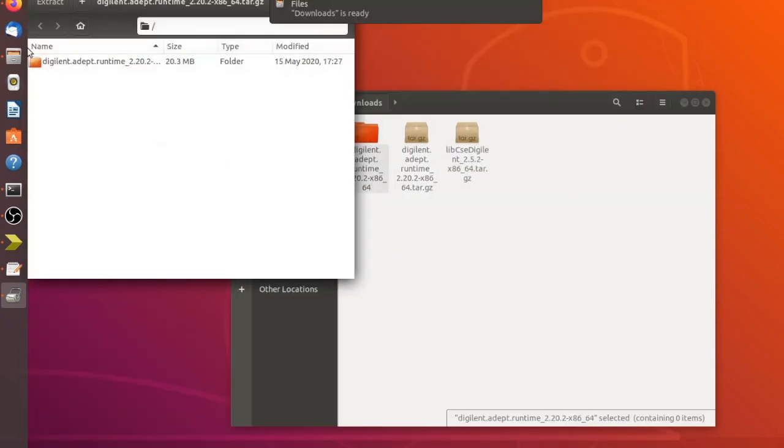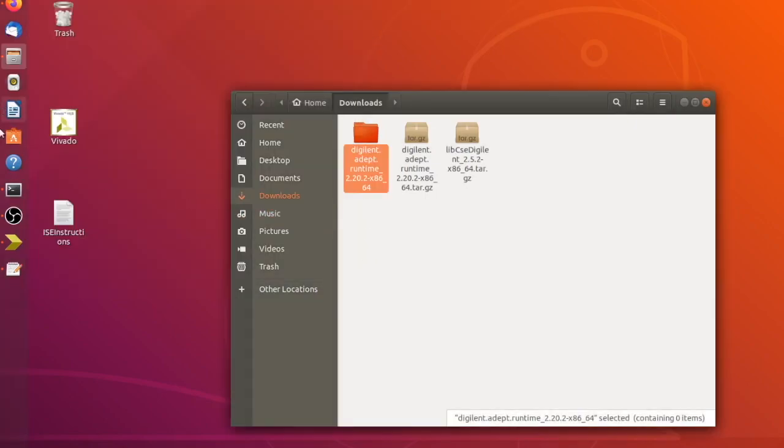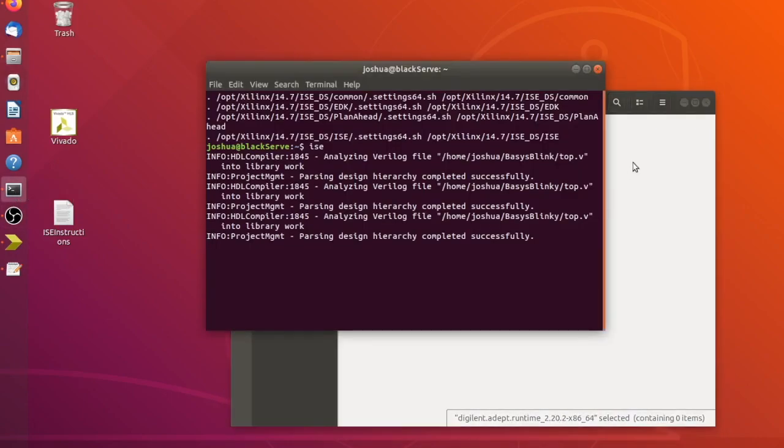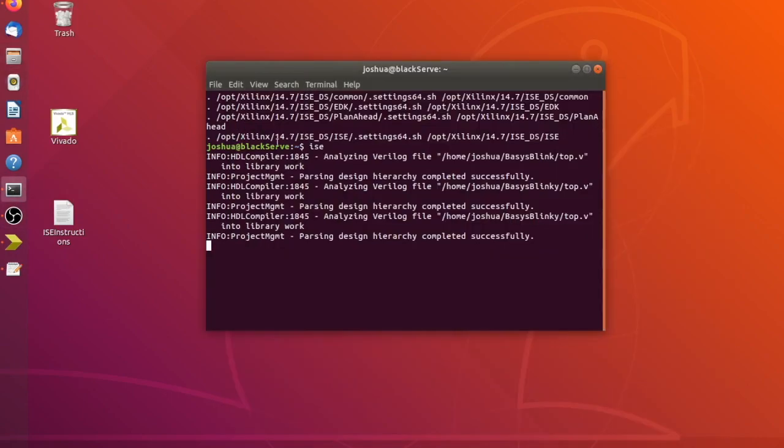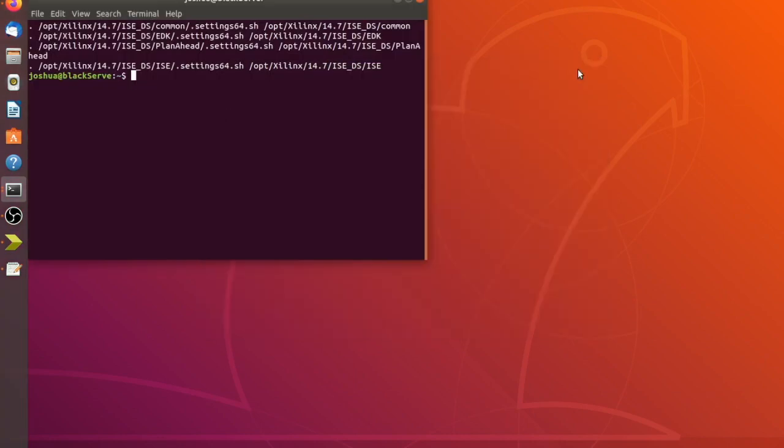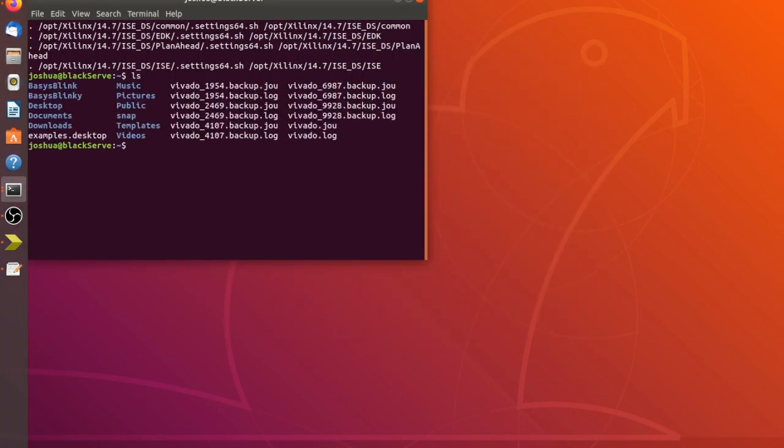Show the files. We made sure that it was extracted. We know that it's in this folder here. So what I'm going to do is go into my terminal. I'm going to close this. We're going to open up a new terminal since I have ISE running. I'm going to minimize this guy. Then I'm going to search down into my files.